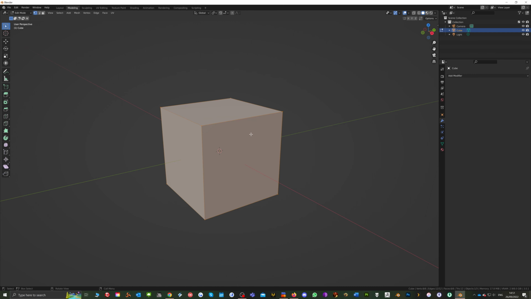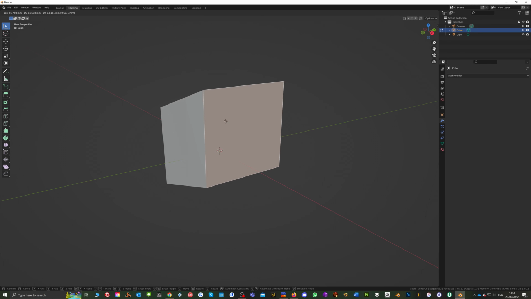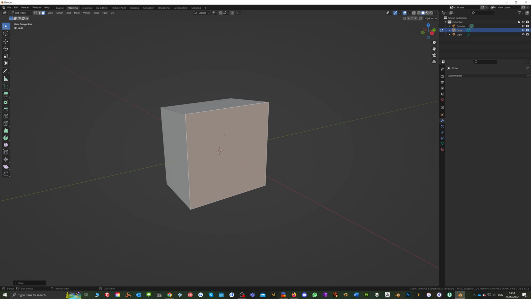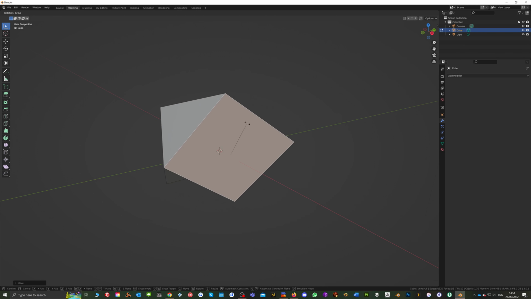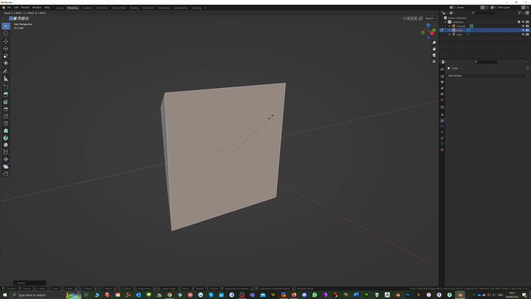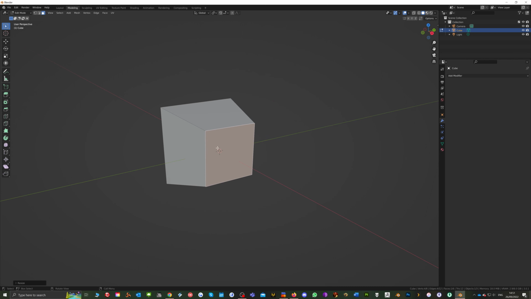So to do that, we hit Tab to enter edit mode. And if you look up here, we've got vertex select, which is these little points. We've got edge select, which lets us, by left clicking, select individual edges, or face select mode, which lets us grab an individual face. And just like in object mode, we can use G to grab a face, so we can pull it around. We can use R to rotate a face, and S to scale a face, which lets us do things like that.